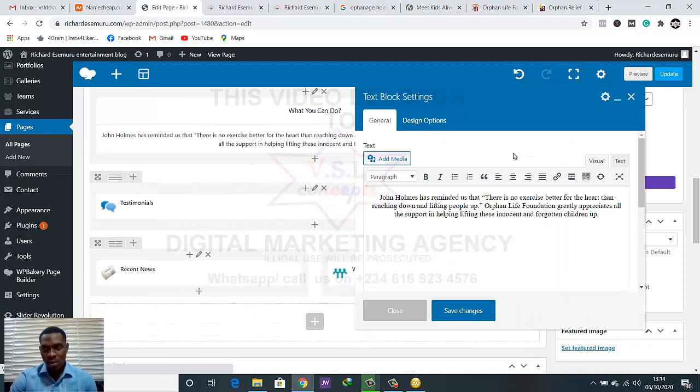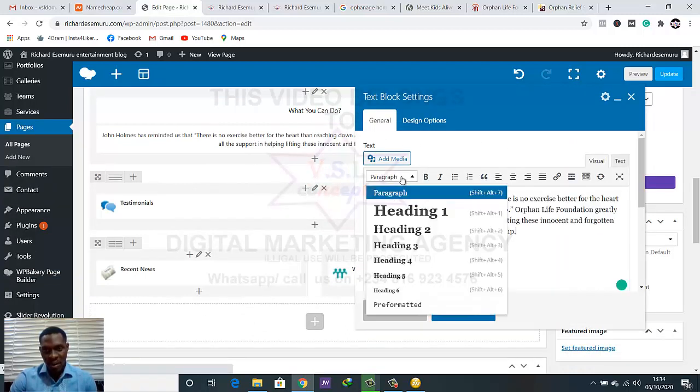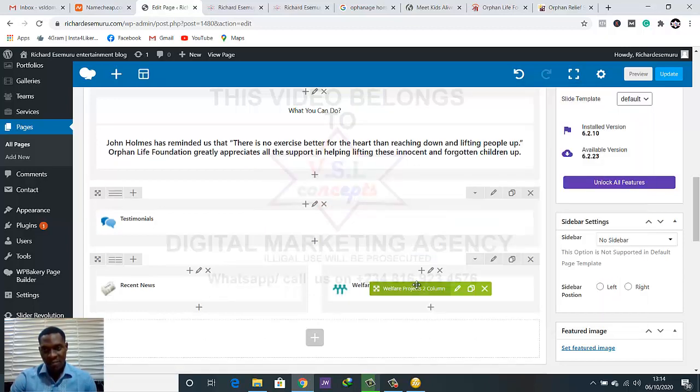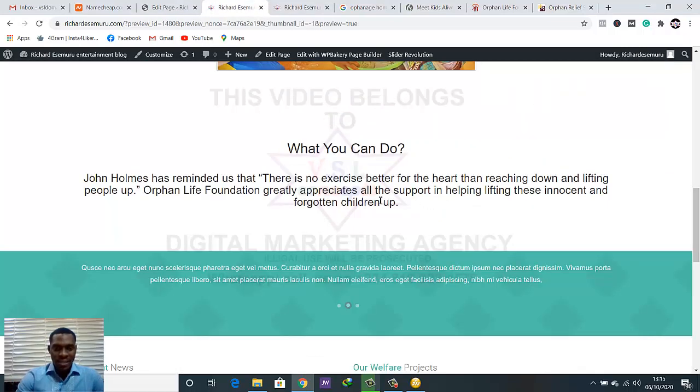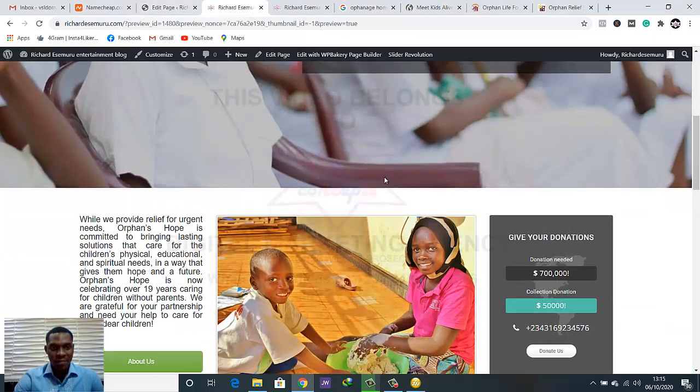Edit the text block. Instead of paragraph, let's use header 3. Save. Alright, not too bad, but I don't like the fact that it is also bold with this one. I don't like that fact, but I think we can manage it. It's not too bad, so let's just leave it at that.